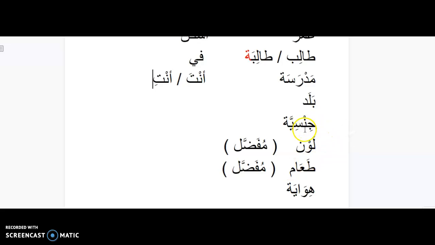Jinsiyah means nationality. Nationality, jinsiyah. And we're going to learn all of this, inshallah, within the lesson. Lawn. Lawn means color. And I'm going to ask you about your favorite. So, mufaddal. Lawn, mufaddal. Favorite color. Ta'am. Food. Ta'am. Mufaddal. Favorite food.